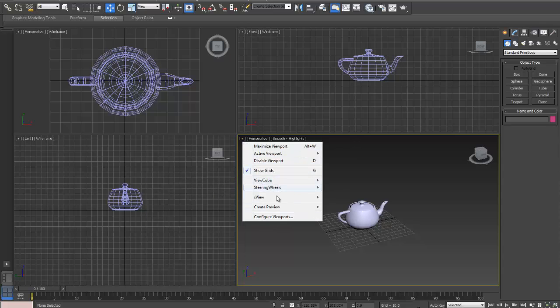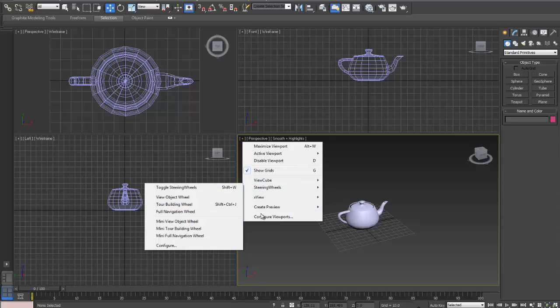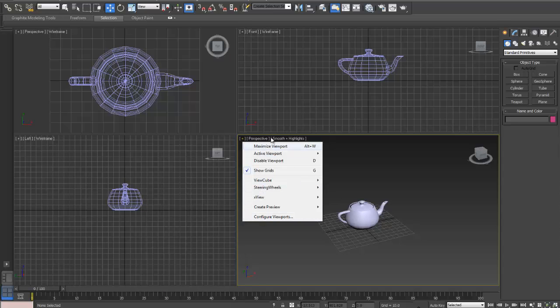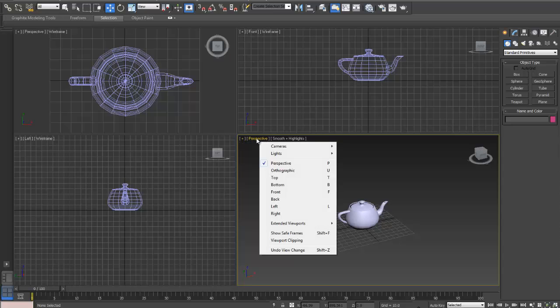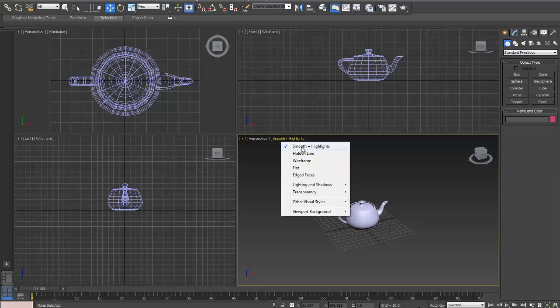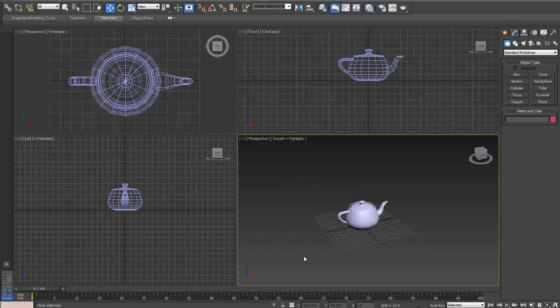We can turn the view cubes on and off. There's another thing called a steering wheel that you can use. You can configure the viewports from there. You can then go to the perspective one or the front one in the other ones here, and you can change the views around from there. And you can also select cameras and stuff, go for a camera or lights. We'll show you that later on. And then also here with the smooth and highlights, this views the smooth and highlights, you can have wireframe, which these guys are all set at, and lighting and shadows. So those things are in there.